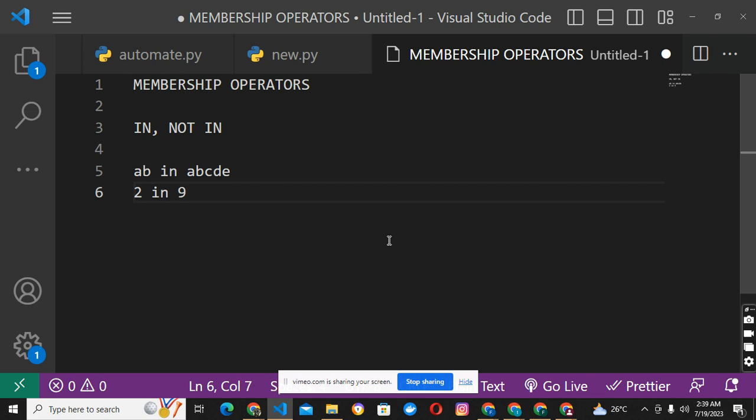Another example: say we are looking for 2 in this tuple, 10, 3, 5, 2. Of course, it will return true because the value 2 exists in the tuple. And say we are looking for Bob not in AB. It will return true because the string Bob is not found in AB.